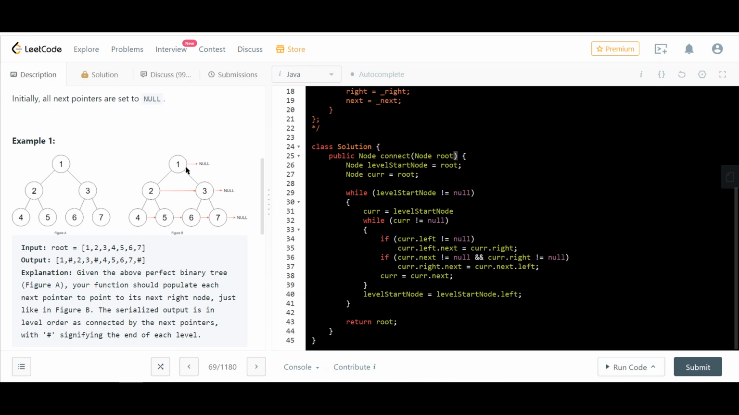Let's quickly do a walkthrough here. We start with the level start node as root, and while level start node is not null, that means the number of levels. So the first level, current is not equal to null. We set its left and right. Current's left is not null, so we connect 2 and 3. Current's next is null, so we don't execute this line. And current equals current dot next. That means current becomes null.